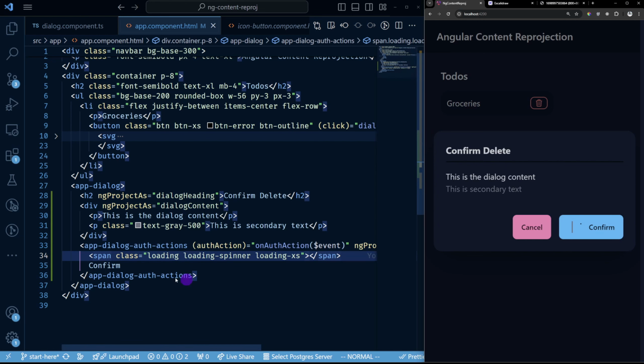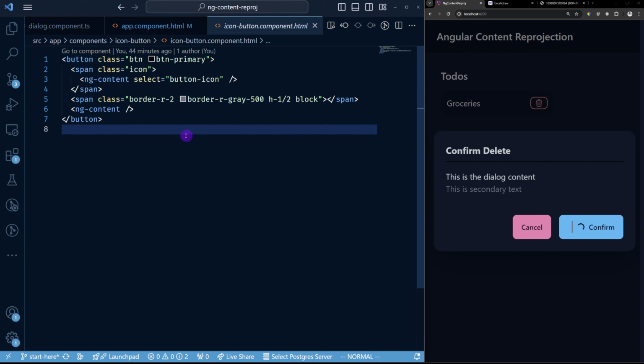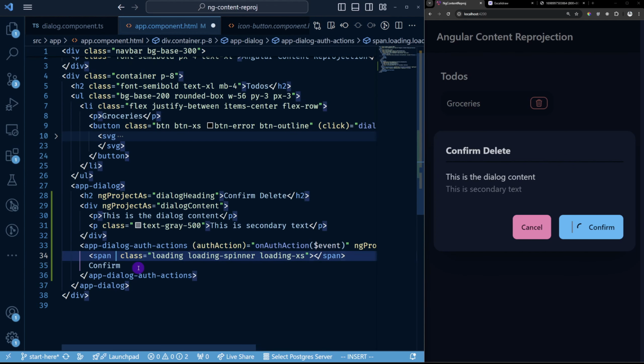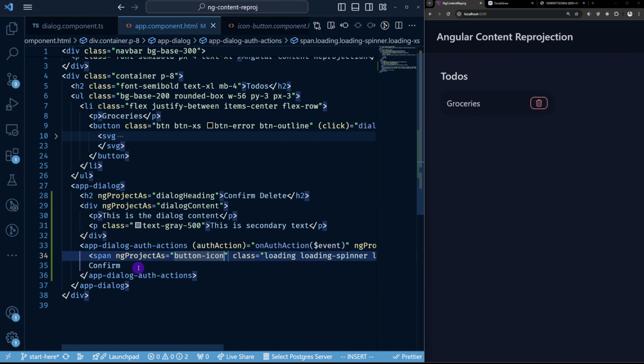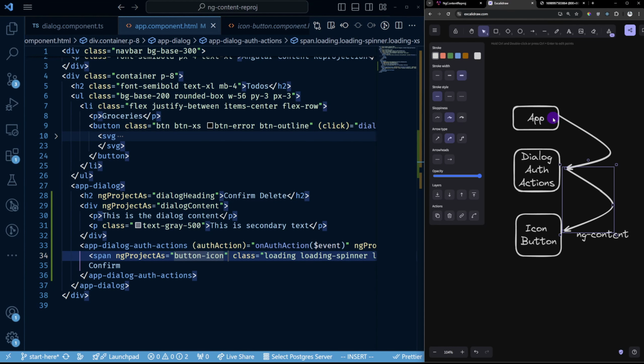The reality is that this text and this span are both being projected right here in the last ng-content. They're not being projected in this one, where the icon should at least be. As you can see, the selector here is button icon. What happens if I go here and say, hey, I want to do ngProjectAs, and here I want to say button icon? Now this should solve the problem, right? If I click delete, you can see no, it does not. Saying from the app that I want to project in a particular slot inside the ng-content does not directly work, because I have to first project with the slot name into dialog auth actions and then do the same forward.